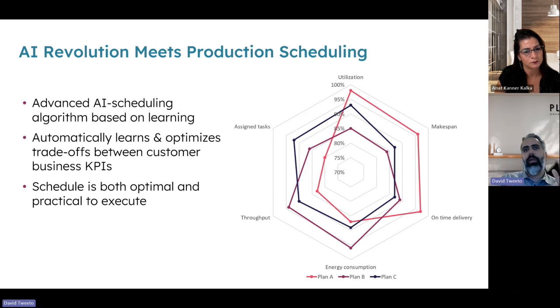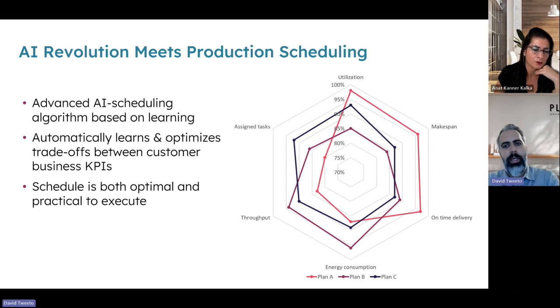And this is only a simplified example of three different envelopes. Imagine thousands of those, and imagine more KPIs that you want to take into account, and you get an idea. It's very complex. It's not something that a human being can handle. This is where AI comes in and does the job for you.